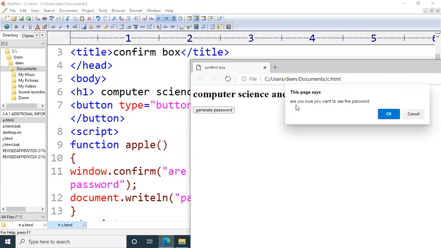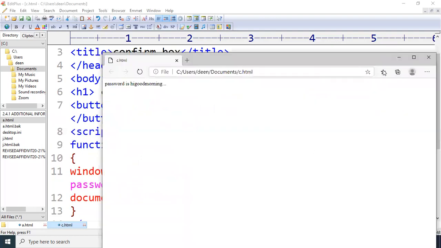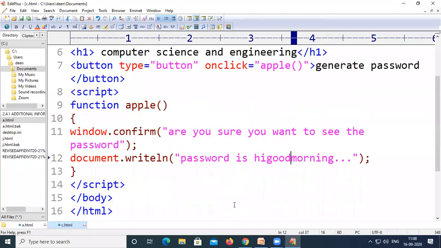So now it is asking, are you sure you want to see the password, right? So if I want to see the password, if I make a click here, it will display the password is hi good morning 3 dots. So it is the password, right? So for this type of confirmation message, we can have this confirm box, right?